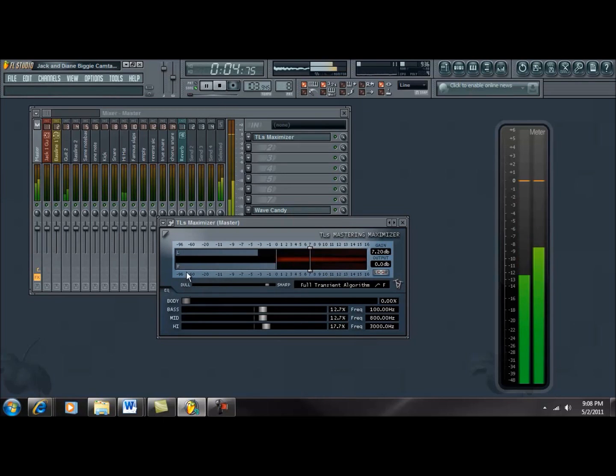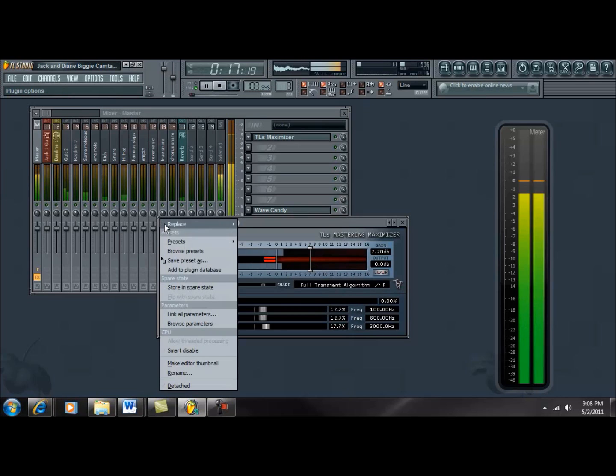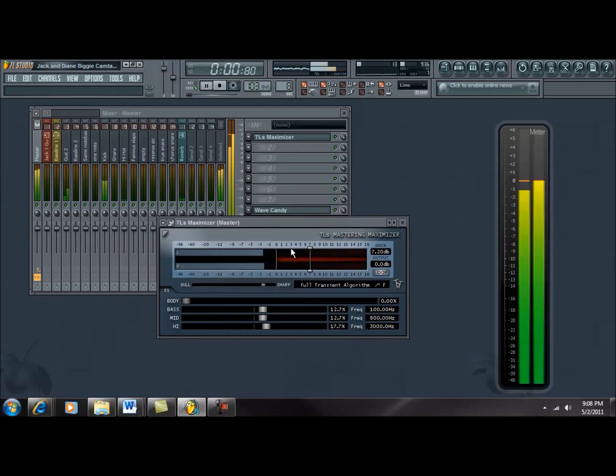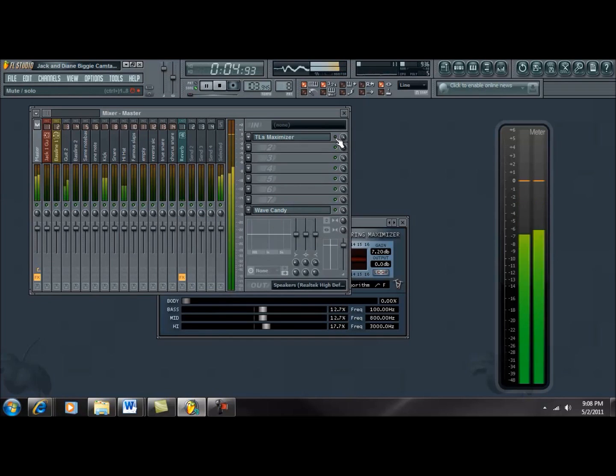And there's also a dull to sharp area. You can slide this too. And there's also an algorithm. You can change this algorithm. Not sure if there's any presets. No, there's no presets because all you really do is just drag this over. Okay, and that's the TLS Maximizer.